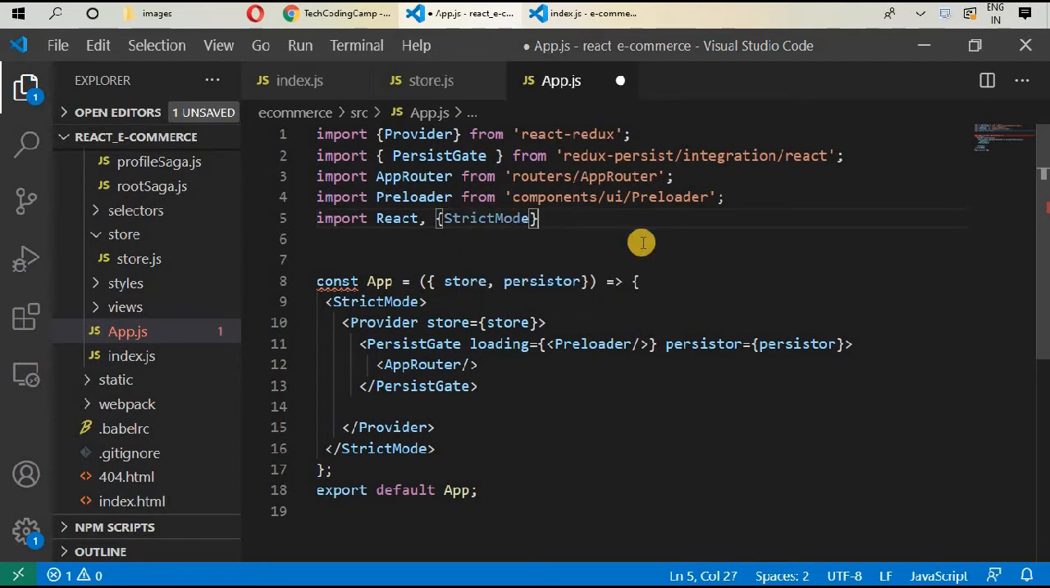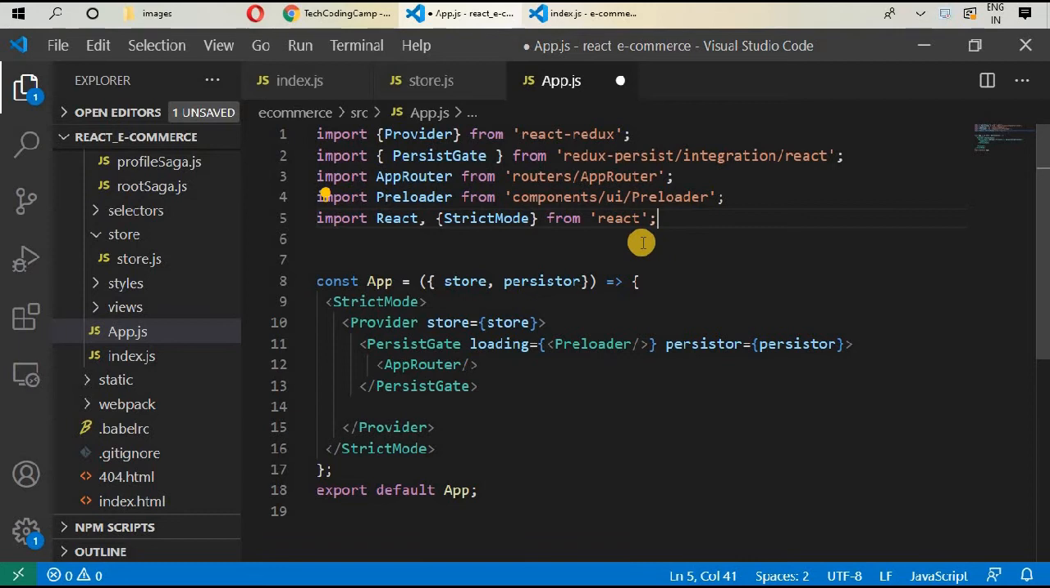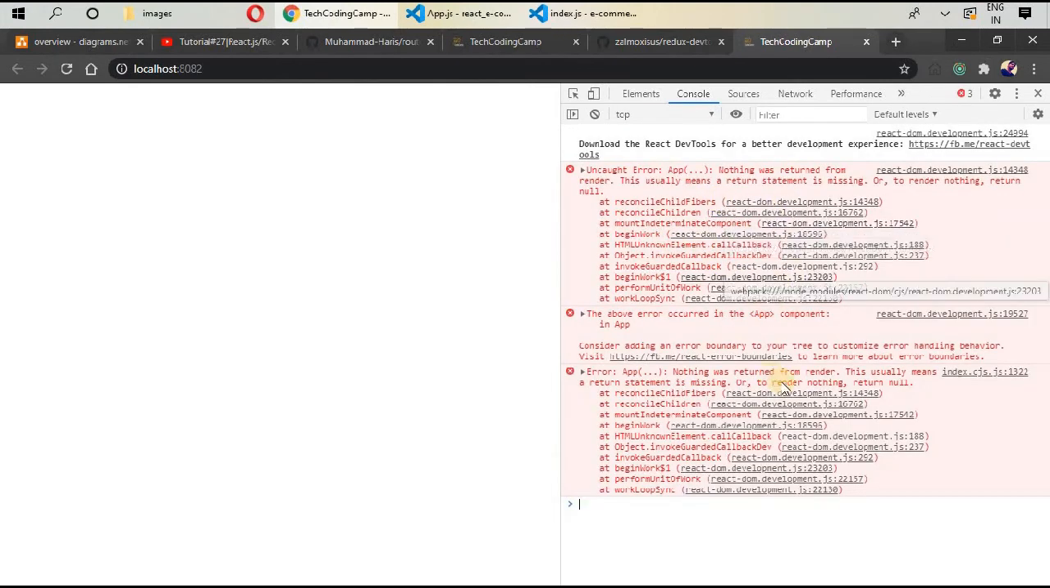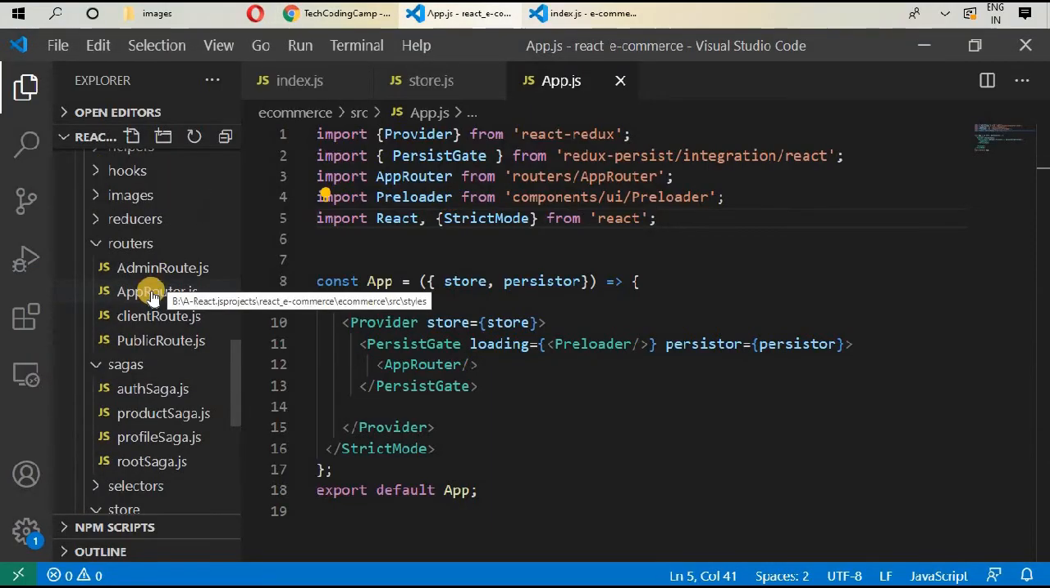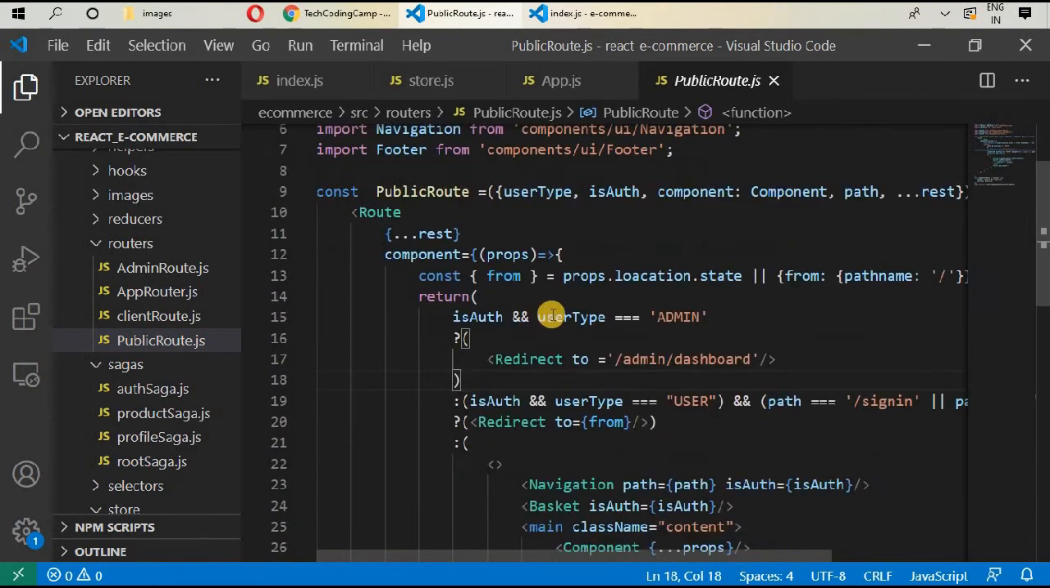Okay, from React. Save it, go back to your browser. Let's see. Okay, if we go back in here and if we go back in public route, then you can see I have written the wrong spelling in here at line number 13, location. Okay, change it. If you have changed it when I was stopping, then you will not get this error. Okay, save it.